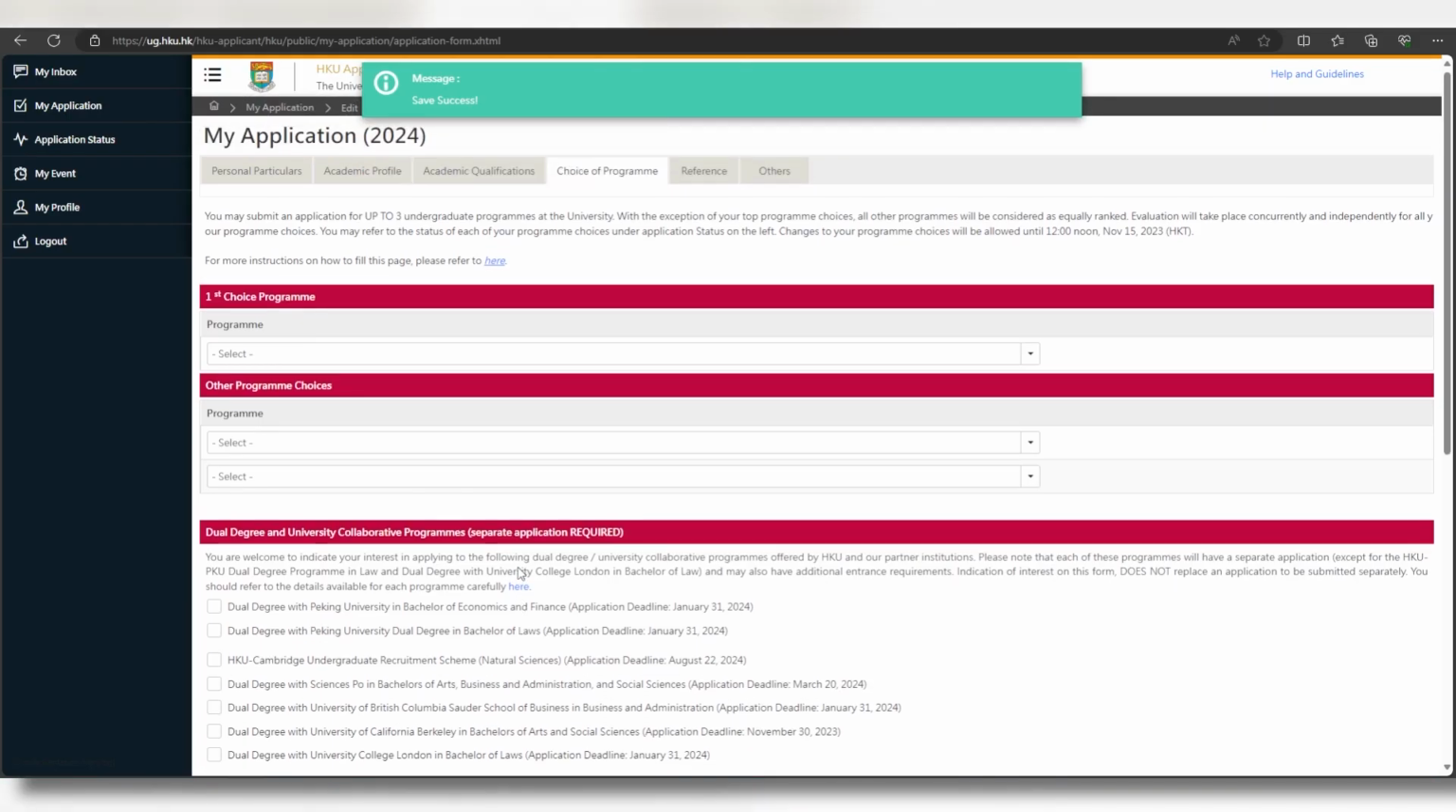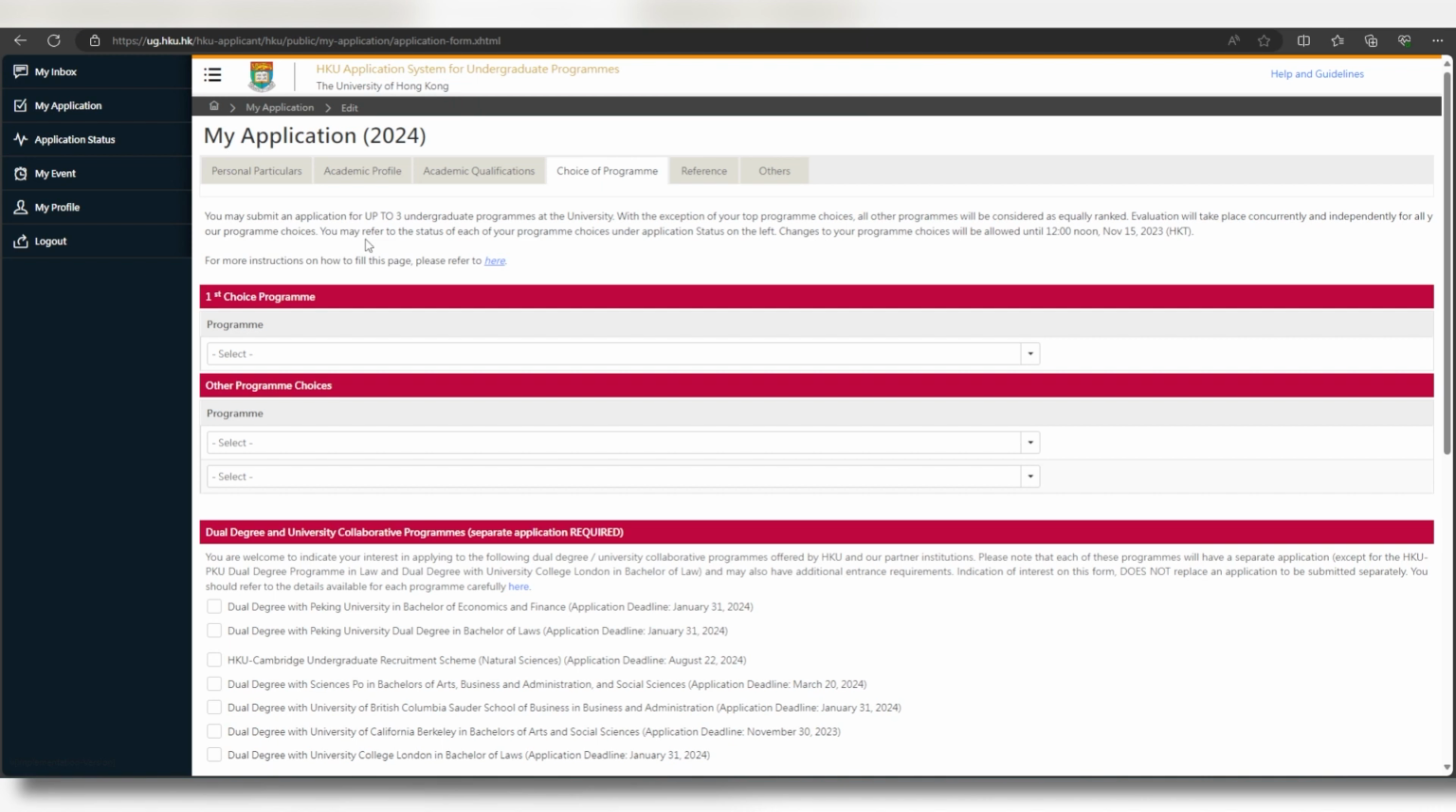And now we are in choice of program. You may submit an application for up to 3 undergraduate programs at the university. With the exception of your top program choices, all other programs will be considered as equally ranked. Evaluation will take place concurrently and independently for all of your program choices.